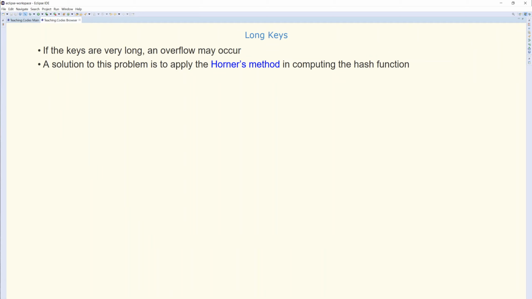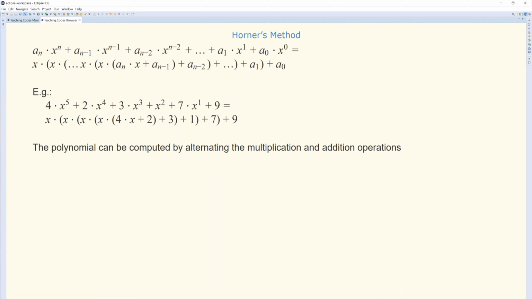However, if the keys are very long, then I could easily have an overflow. The number would be too large. So the solution to that problem would be what we call Horner's method when we try to compute the hash function. So Horner's method works as follows.